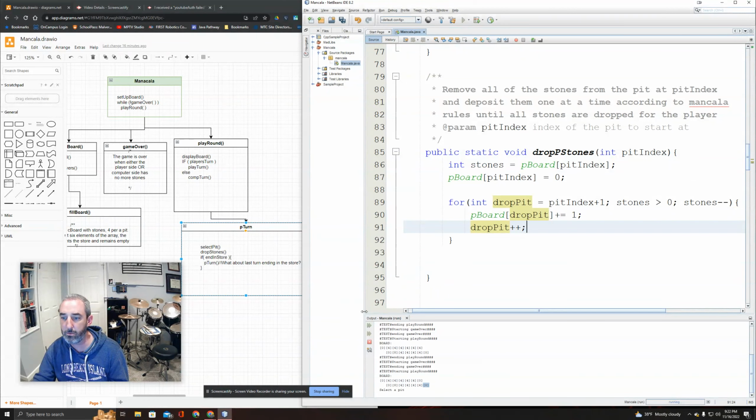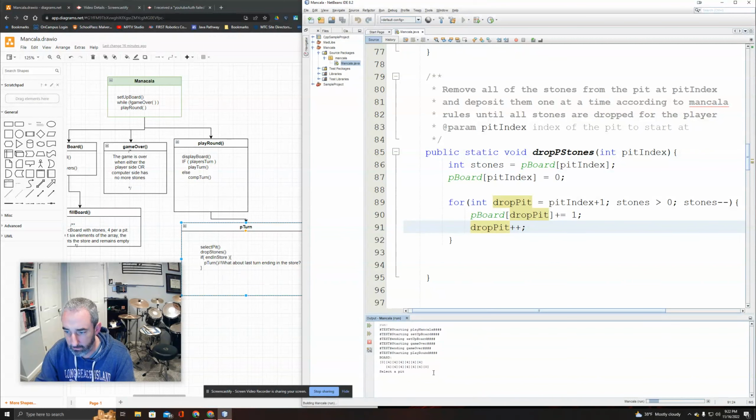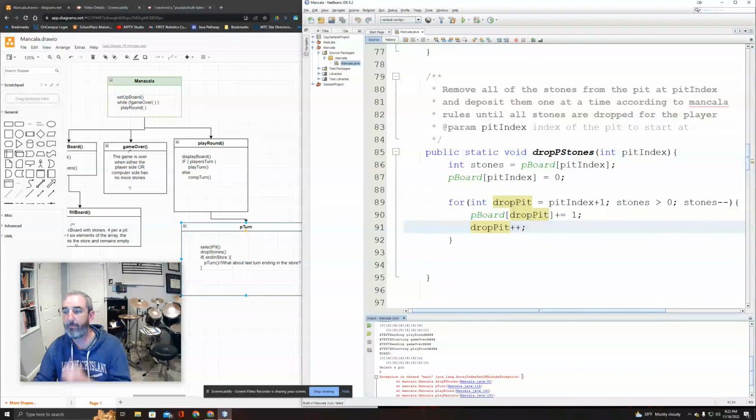Let's see how this works. We're going to stop the run and start over again. Select a pit, 0. All right, now my 5s all look good. And the next thing we're going to do is try another pit. Let's do this one. So pit 1, 0, 1, 2, 3, 4, 5. So index 5 is the one closest to my store. I do that, and here's my problem. I get an array index out of bounds error.